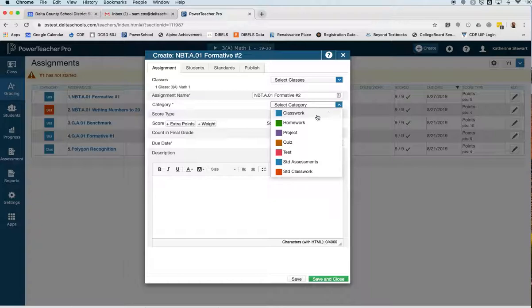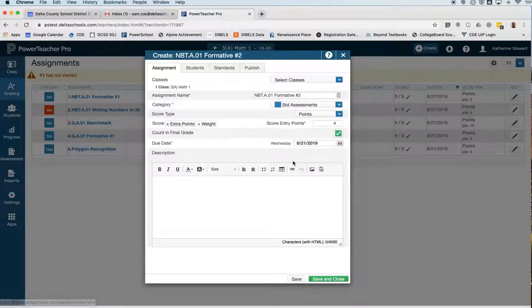What category am I in? Well, I'm working in a standards-based subject, and I'm working on an assessment, so I'm going to enter this in standard assessments. I'm going to keep this at points. Now, because our formative assessments are 5 questions, the total number of points possible for a student is 5 points. Okay, they're going to score either a 0, 1, 2, 3, 4, or a 5.